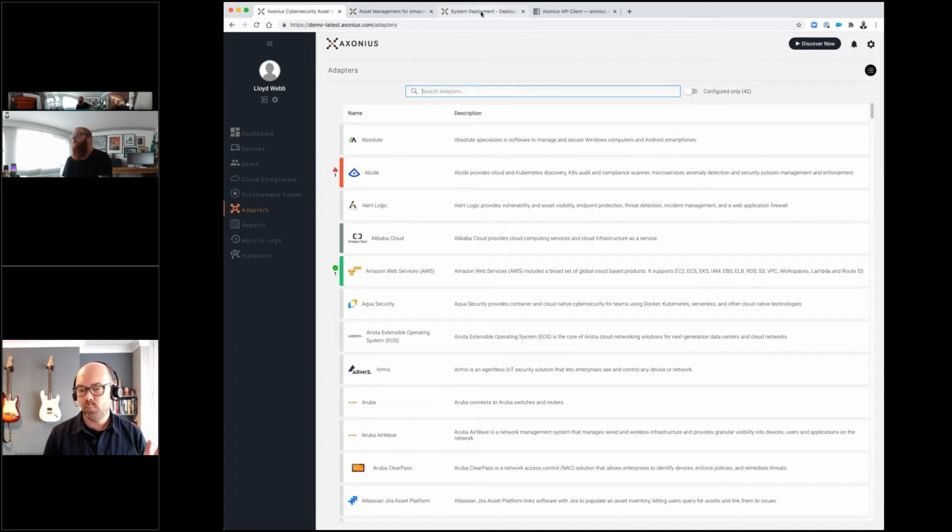The best way to configure our tool is to give us lots of diverse sets of adapters, not just all the same. So don't just focus on your endpoint systems. Have something from your network, something from your vulnerability scanner, something from your directory services. Have a broad set of categories of adapter to configure.